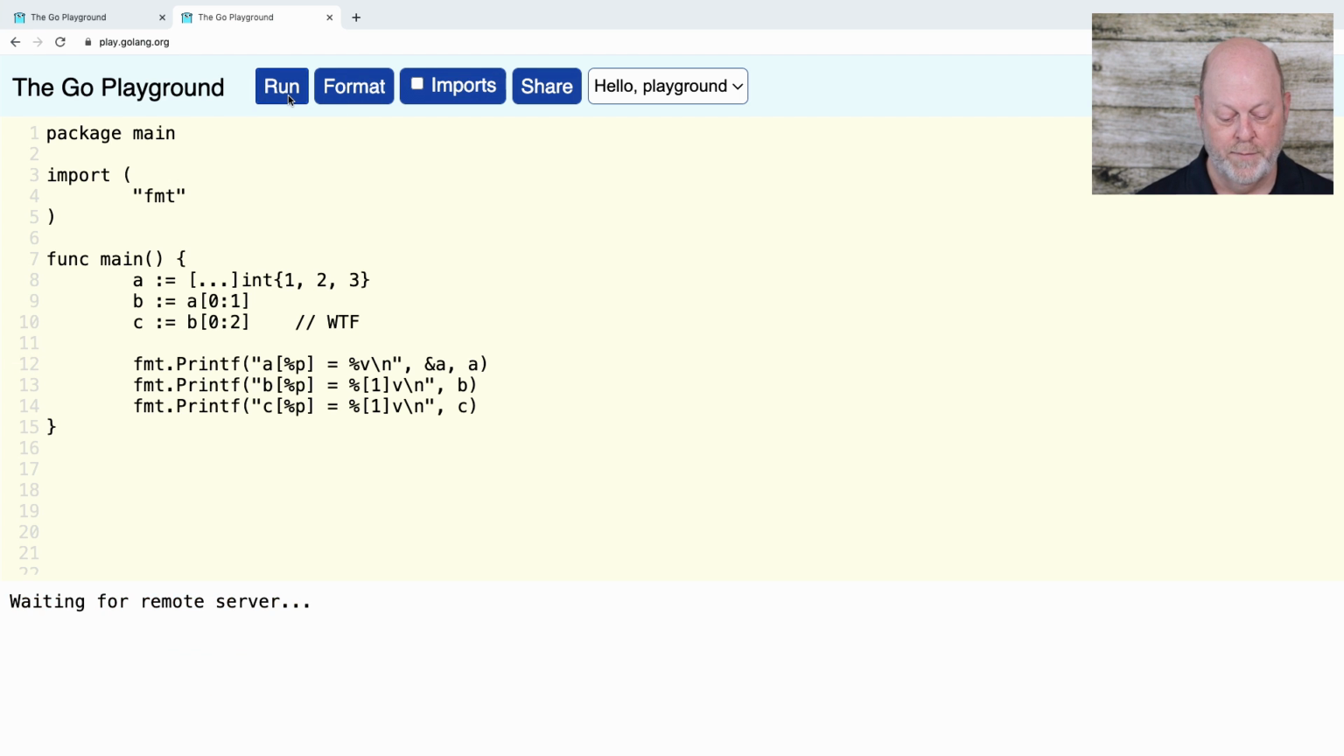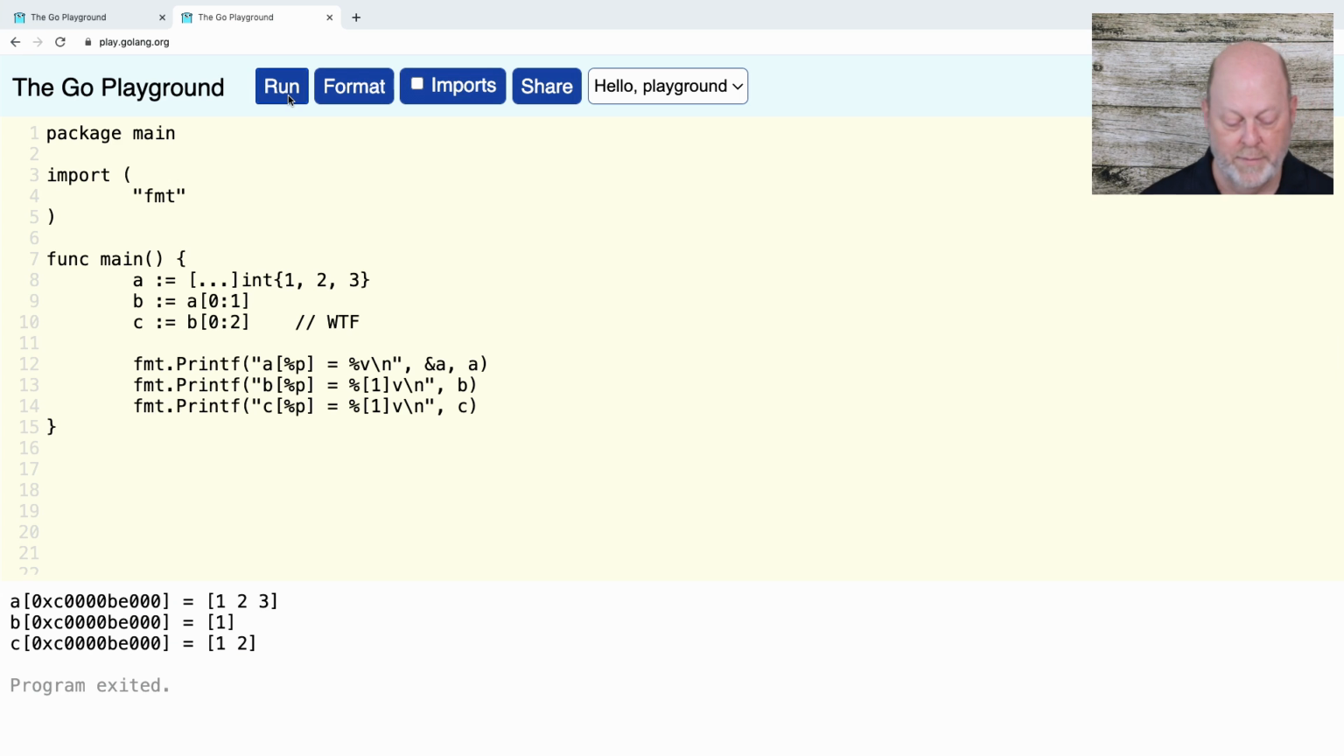If I do that, not surprisingly, look at these addresses. They're all the same address. For A, I took the address of the first element. For B, I also took the address of the first element that B refers to, which is the same first element of A. And the same thing with C. So A is an array, B and C are two slices. They refer to part of A. Okay, we're good.